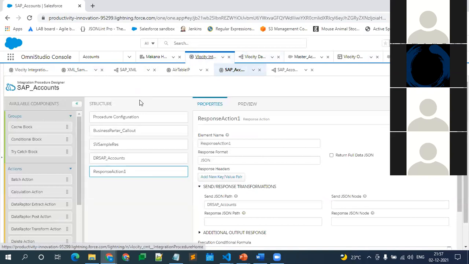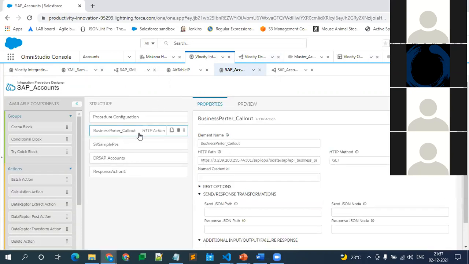Yeah, this is the integration procedure that we are using to make a callout to SAP. If you see in the structure panel here, I have an HTTP action, which is used to make a callout to SAP. I have provided the HTTP path and the method name, and I'll pass the header details here in the REST options to make an HTTP request.